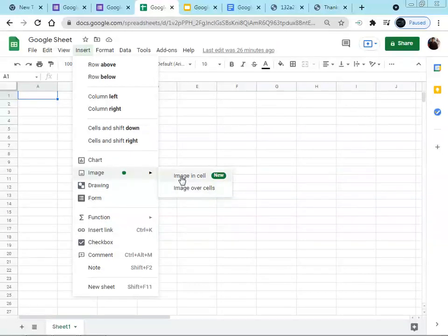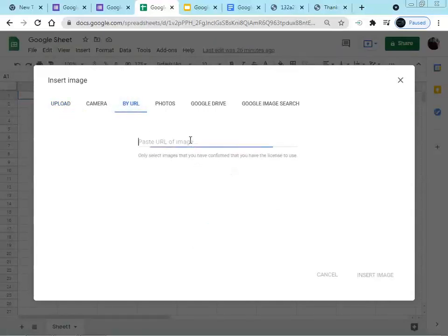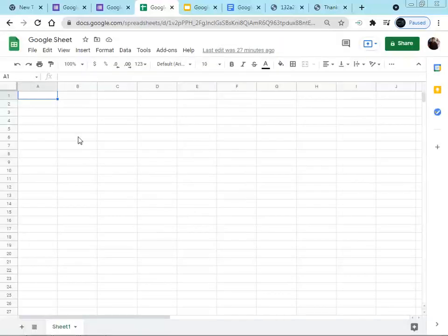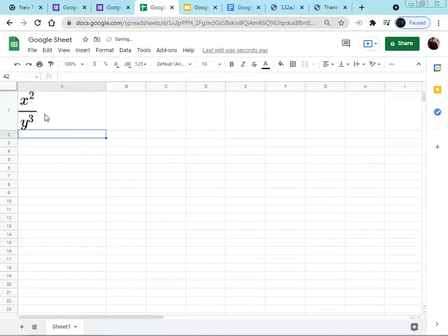Now we are going to put the particular formula in a particular cell, so for that we are going to select the image in cell option. Here also we have to select by URL, paste that particular link, and lastly click on insert image. This will insert an image in the Google sheet. We will maximize it to get the proper size. So this is nothing but x square divided by x cube.